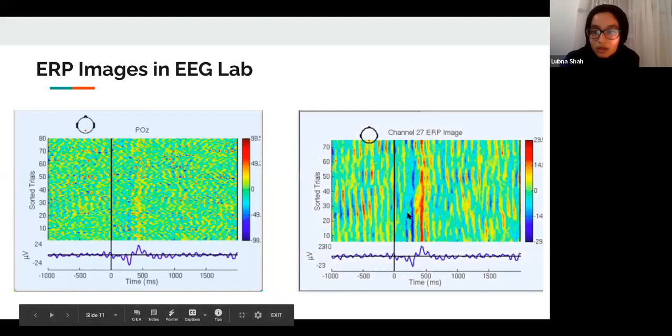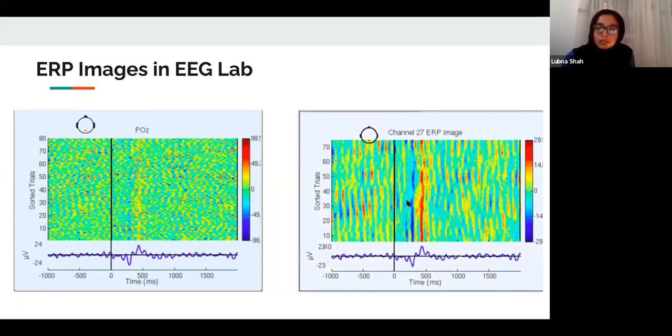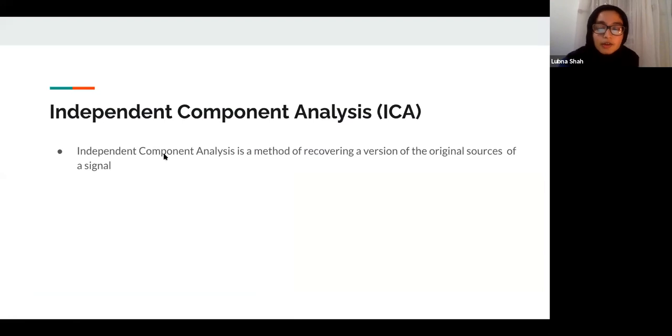So again, this is the image we saw in MATLAB with the higher smoothing factor. Okay, so that is all the information that we need before we can go into independent component analysis.